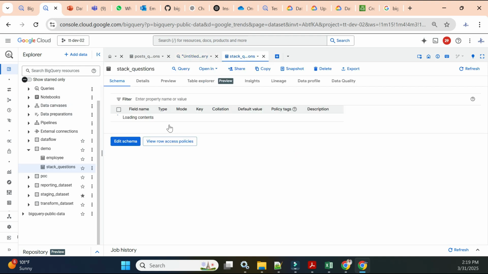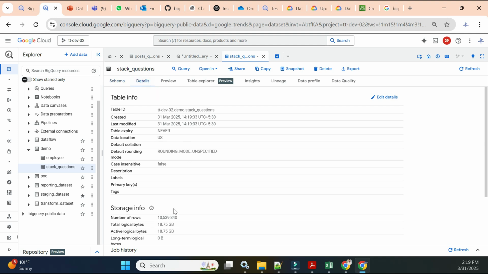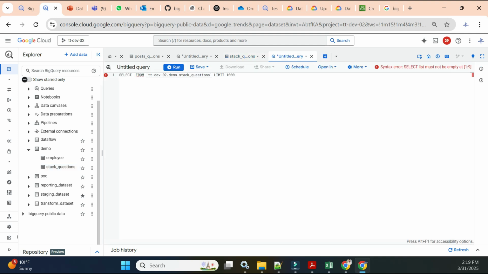So let's see. This is our new table with the 10 million records. You can see 10 million records, and it is almost 10.75 GB of data. So that is huge data. Let me write a simple query. As we discussed, it is a columnar data set. So even if I am fetching one record with select star, it will cost me the complete 10.75 GB, because this is a columnar data set. But to improve this, we can use a partition.